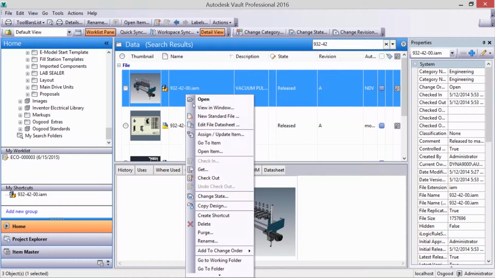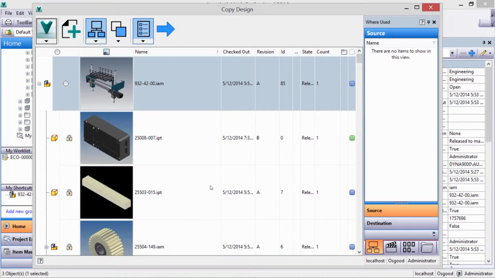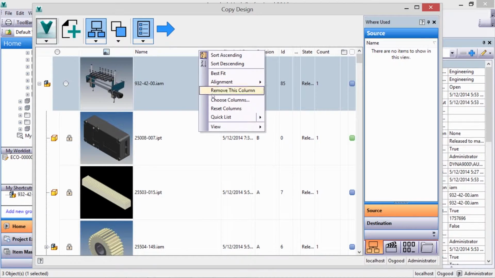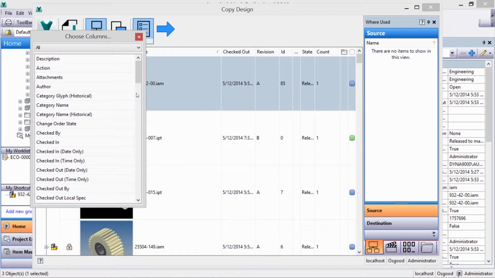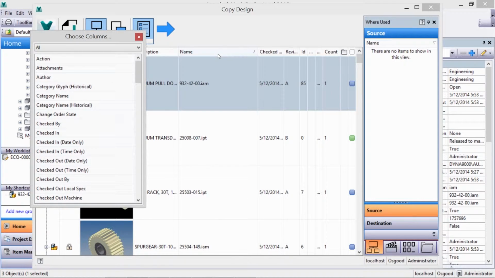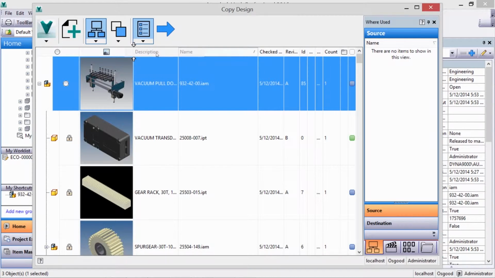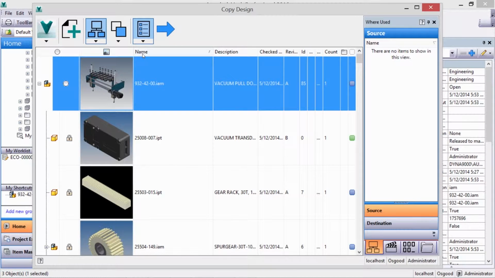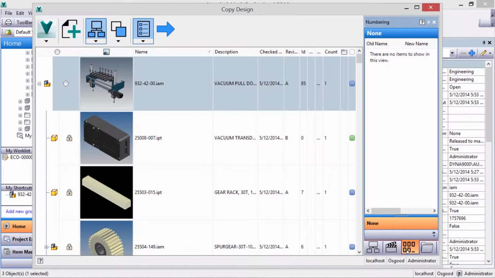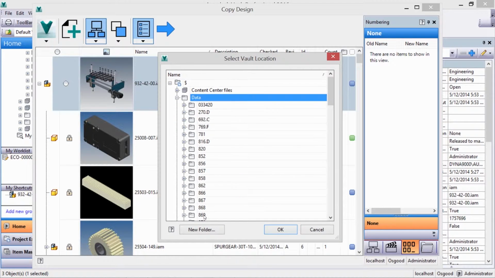Copy Design allows us to make a copy of an entire assembly structure. Laid out in an easy-to-follow grid structure, it can easily be customized with new columns of data. We can make a copy of the entire assembly with all the required components and maintain all the assembly relationships. Additional assemblies, library files, and other design documents can be included. Let's start the new assembly structure.